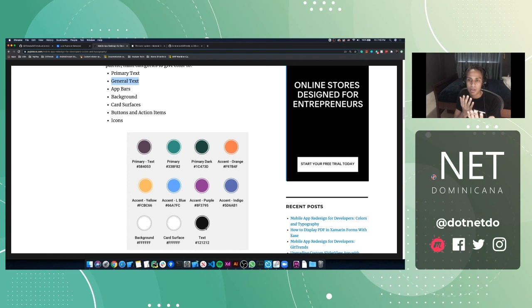If it's a light background, use dark text. If it's a dark background, use white text, because even your text color has to have high contrast with its background. If not, it's gonna be hard for the user to read. For primary text, you could also go with black or white, or if you want to give a branded feel to the UI, you can pick a different color just for the primary text. So in our case, in the GitTrends app, we picked this brownish color, you see? And it goes really well with the other three colors, so I really liked it.